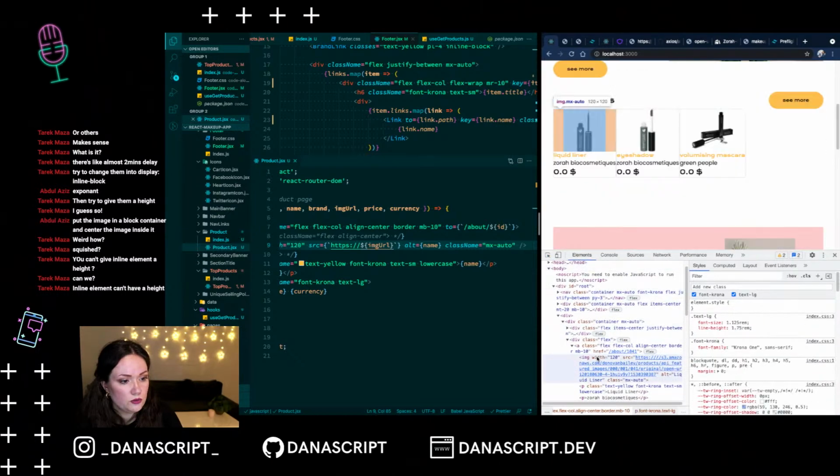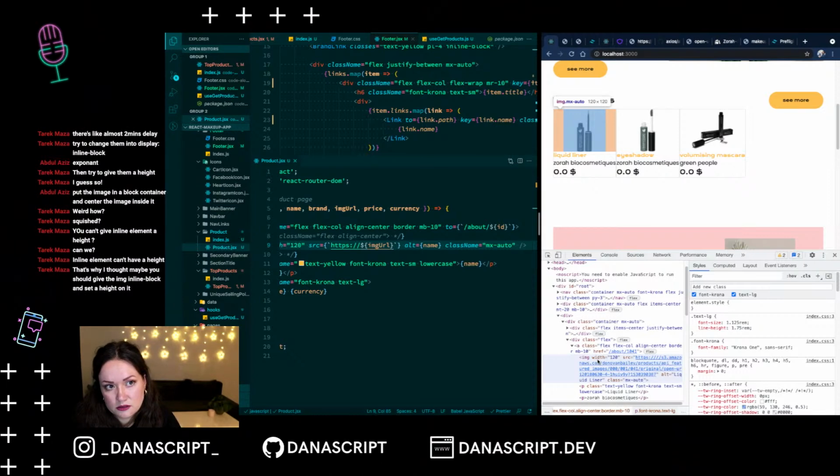So we also wanted to have some height, but an inline element can't have a height. Huh. So we would need to convert them to inline block, or at least a block, and then we can give them a height, yeah? That's why I thought maybe you should give the image inline block and set a height on it. Oh, okay, I get it now. But we're fine like this, I guess.